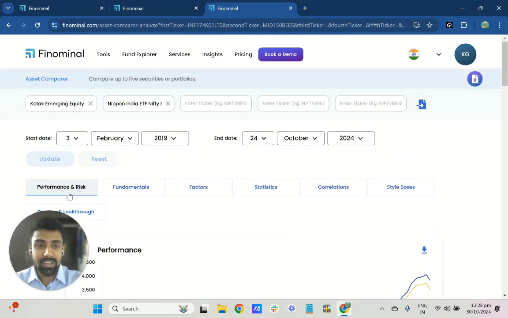I think that sums up the video and the analysis of this Kotak Emerging Equity Fund.